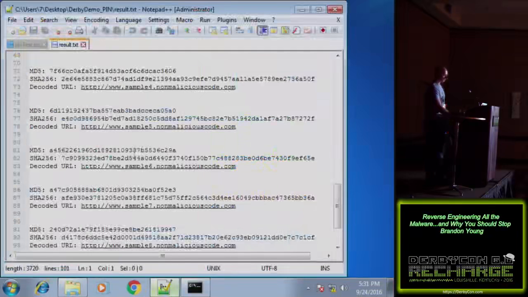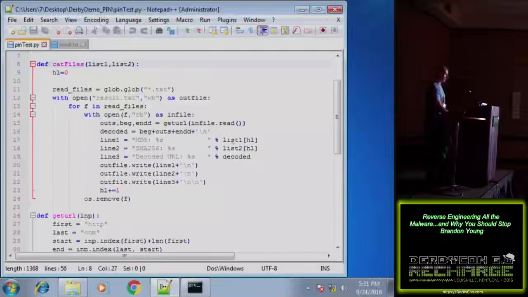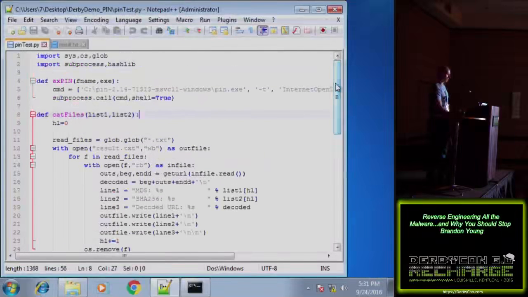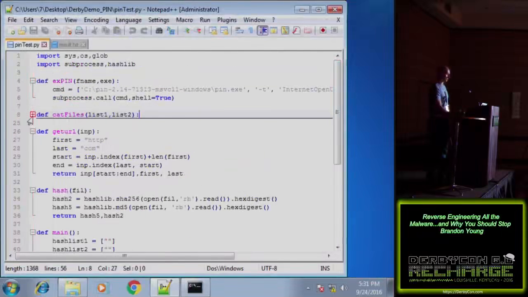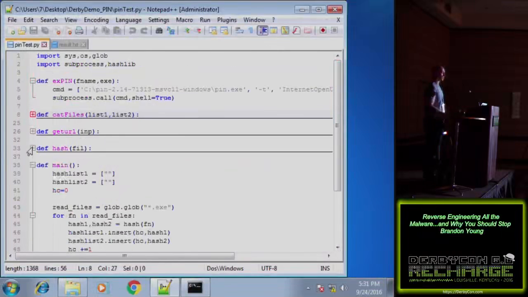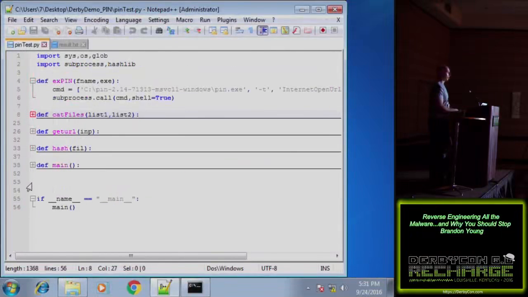Essentially, I'll get into the pin code in a second. But all I wrote was a simple script with Python subprocess that's going to execute pin for me every time it iterates through a list of files in a folder. And you can do that with any executable. It doesn't have to be pin. It can be basically anything you want to run on a file.